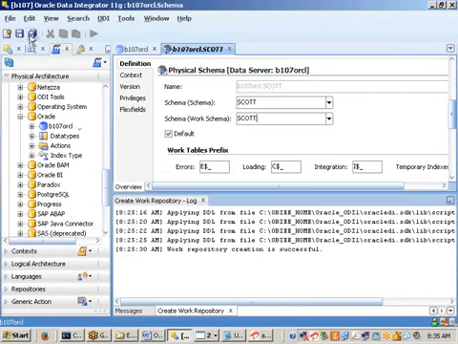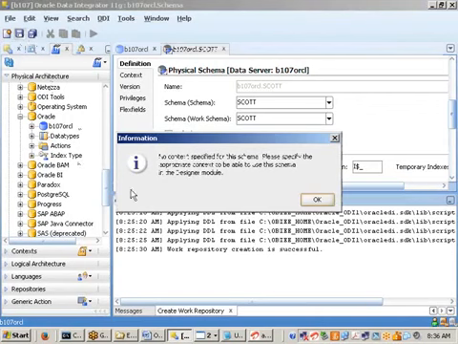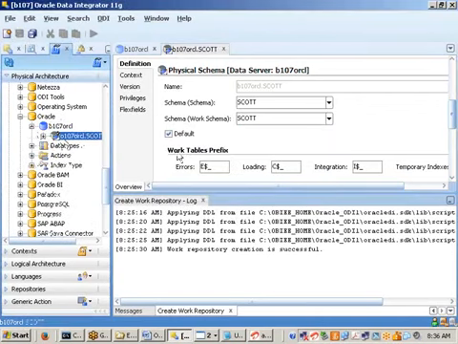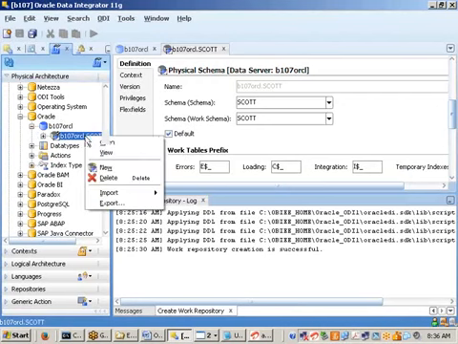Save it. Whenever you have saved it, click on OK. Then you can see at the bottom that the schema SCOTT is created. Similarly, create one more schema for the target purpose. Right click on the data server B107 ORCL.